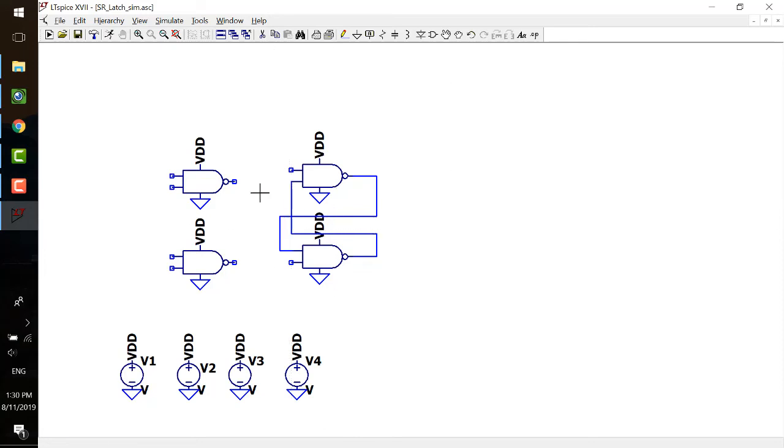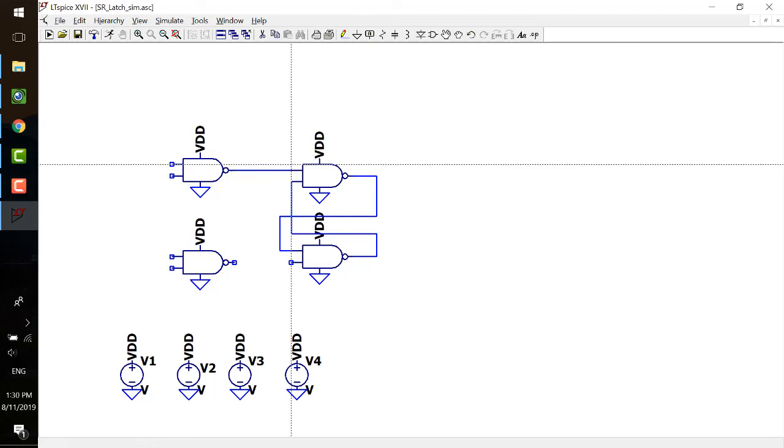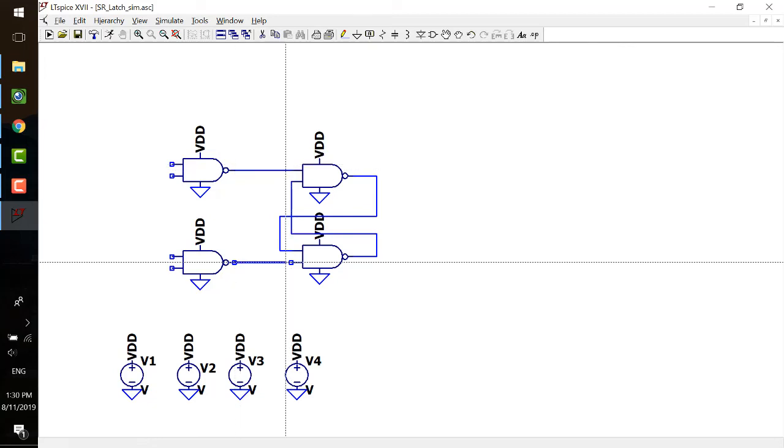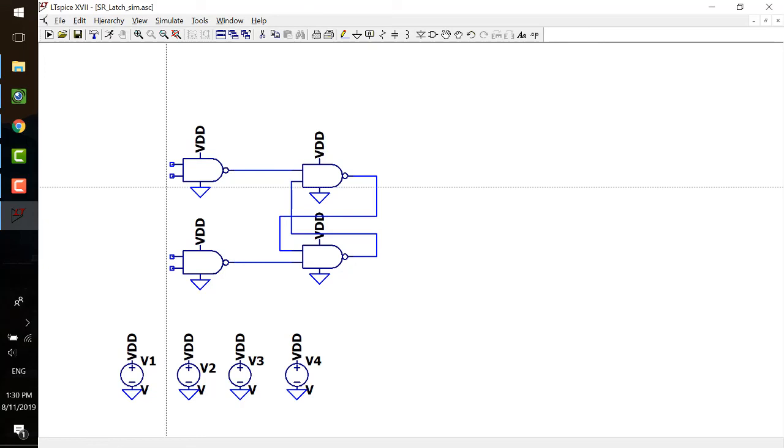Here. And I want to move this guy a little bit up. And then connect that one to here. This one to here. And this one. Wait, no. F3.